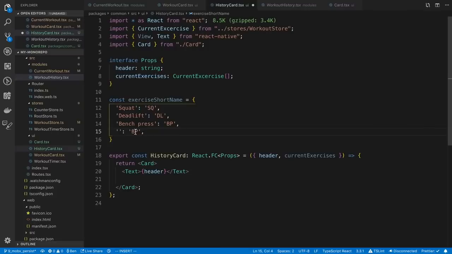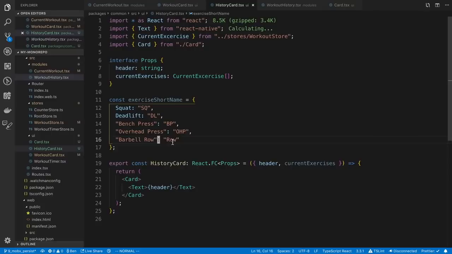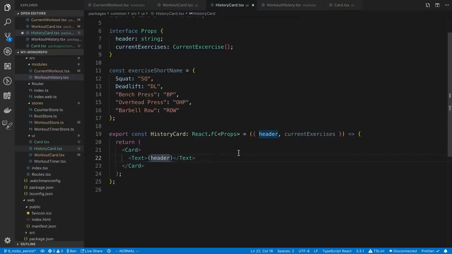And maybe I should store this overhead press. Maybe I should store these values in some kind of enum or something. That way I'm using the exact same name everywhere, or put them in constant variables, I mean. That would be better. Oh, it should be OHP. And then the last one is row. The purpose of this is just so we can have the little short acronyms for what we're going to display here. So let's map through the current exercises.